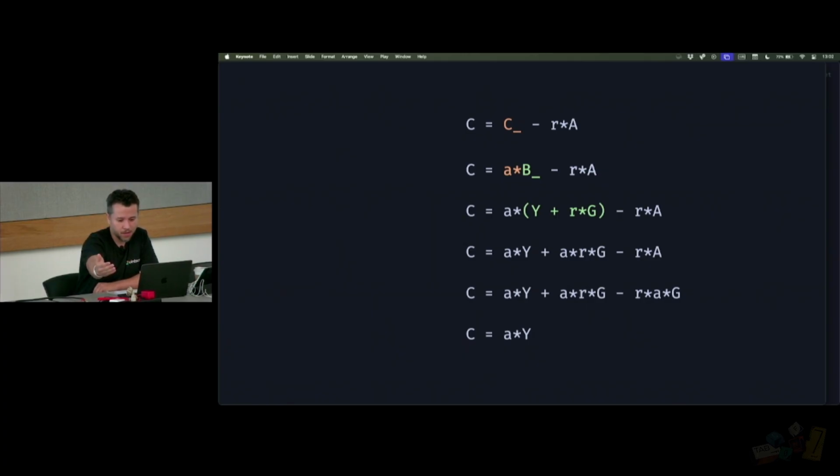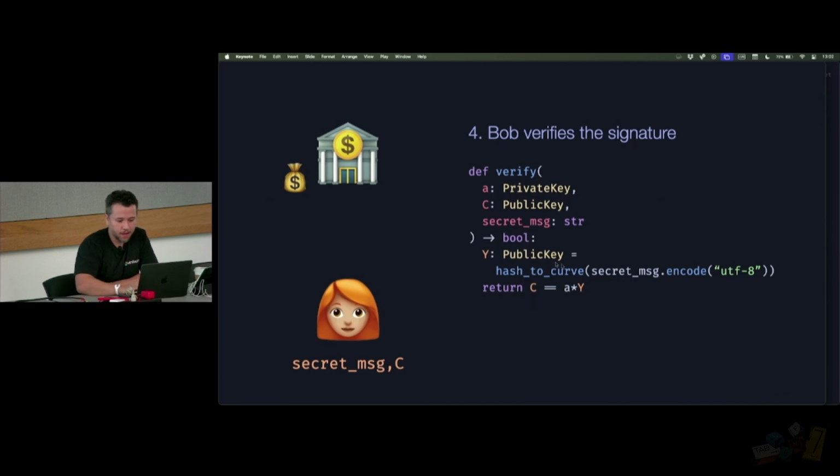What the mint can do is compute Y itself from the secret message and check if Y times its private key matches the C, the signature that I also give when I try to redeem these tokens. This is how I get my money back, and this is how the mint can be assured that it came from a previous deposit, so I'm supposed to have funds to fulfill this.